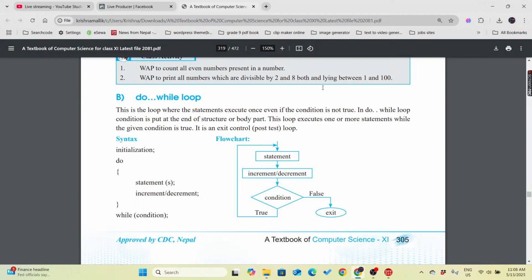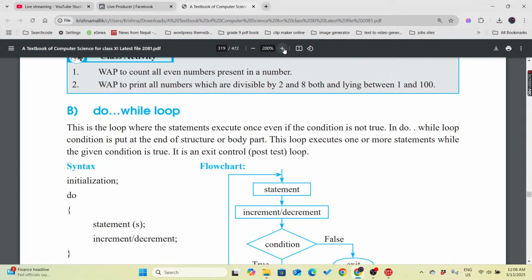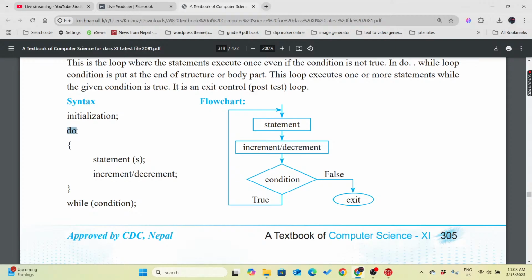do while loop. As you can see here, the name says that first you execute the statement, meaning do, then test the condition, just the opposite of while loop. In while loop, the condition was with the while keyword, whereas in do while loop, first we write the do, meaning do the work, execute the statements, then put the condition. Even if the condition is false, at least once it runs. Here is a flow chart.